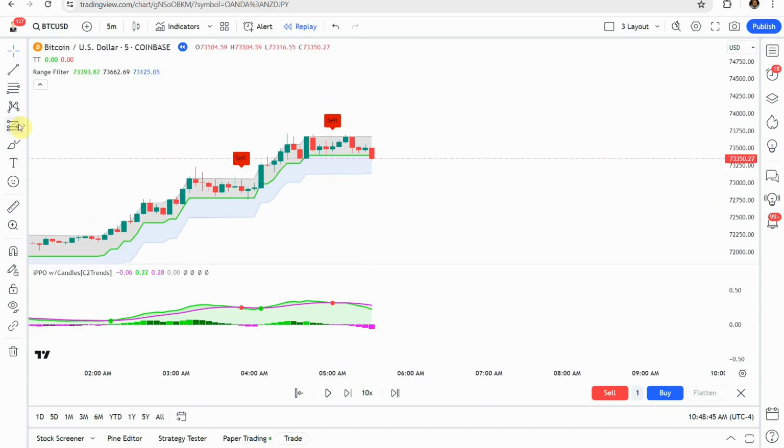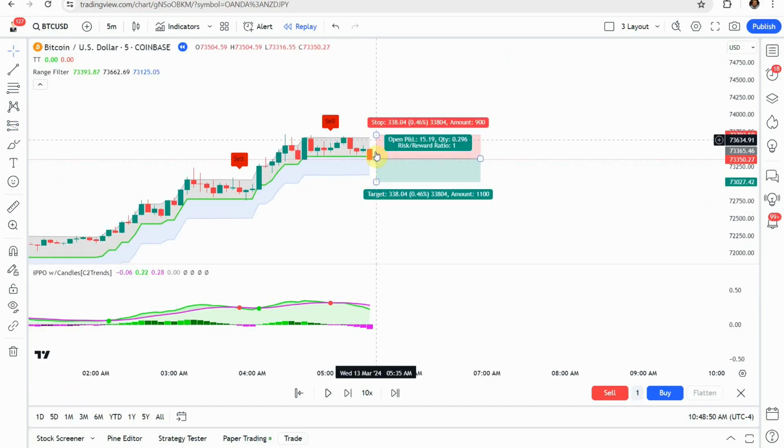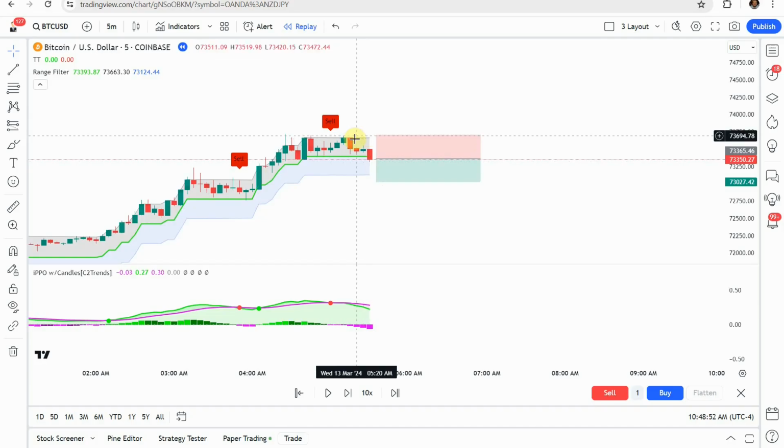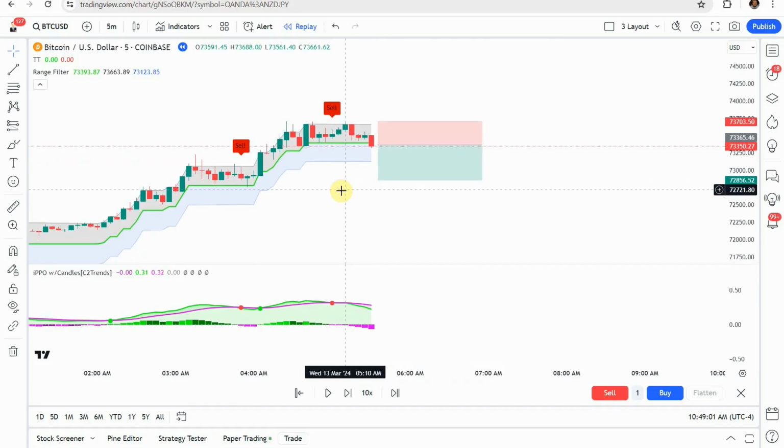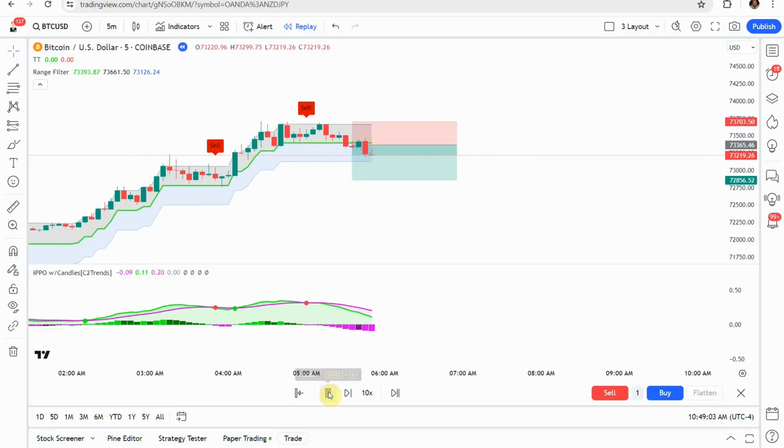That'll be our signal into a short position. We're going to set our trade right there. We're going to put our stop just right above this upper line here, or this kind of zone, and then we're going to target a 1 to 1.5 risk reward right about there. Let's play this forward and see what we get.